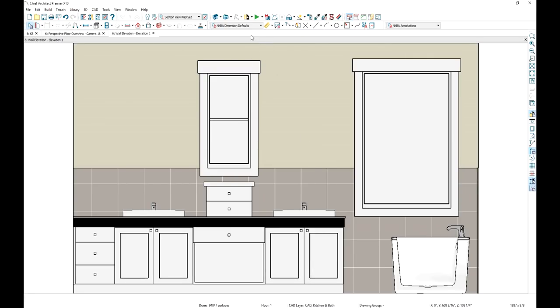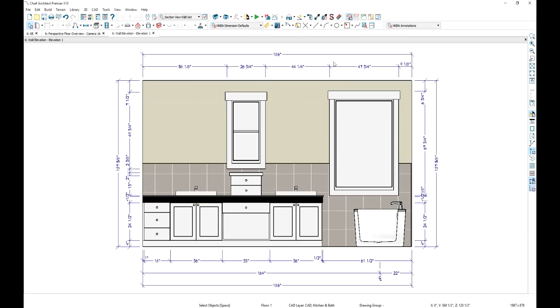I'm going to make sure in Chief Architect Premier that my dimension defaults are on the NKBA, and underneath the automatic tool I'm going to use the NKBA auto elevation dimensions. This tool places most of the dimensions you need, and it does require some cleanup. Let's work our way left to right. I'm going to pull off these extra components that show up on the cabinet. They're not necessary since they're actually on the left side of the wall.